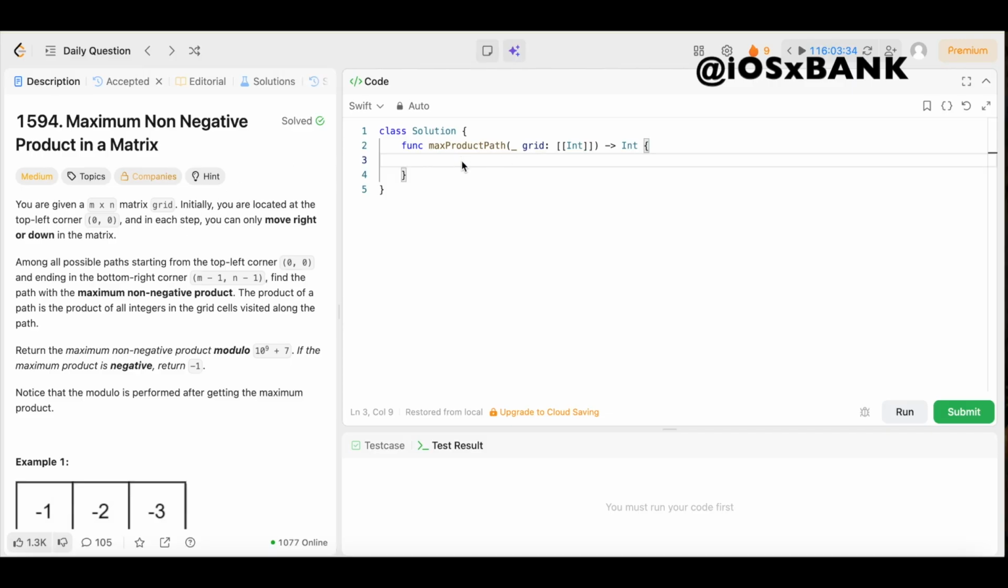The solution is not that difficult at all. First thing we need to do is get the number of rows. So we're going to say let m equal grid dot count. Boom, that'll get the number of rows. Then we're going to say let n equal grid square bracket 0, come outside of that, dot count. Sorry, this right here is going to get the number of columns. This is going to get rows. This is going to get columns.